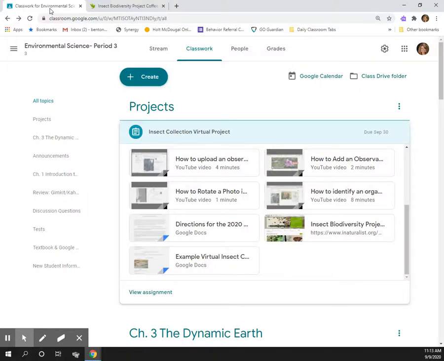Hello, I wanted to take you through how to do the upload into iNaturalist for our insect collection. So I'm going to start from the beginning here, and you should have already downloaded the app on your phone or onto the Chromebook, preferably both. But you can always use the link here in our classroom.